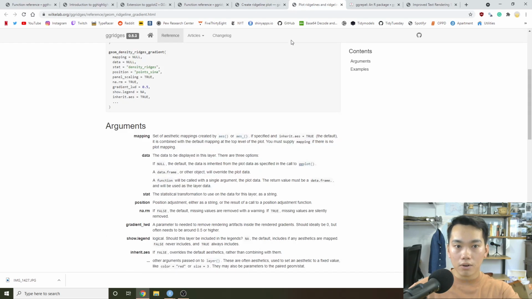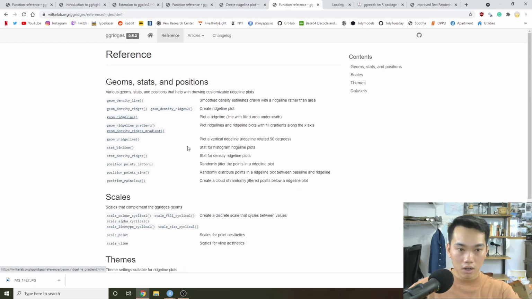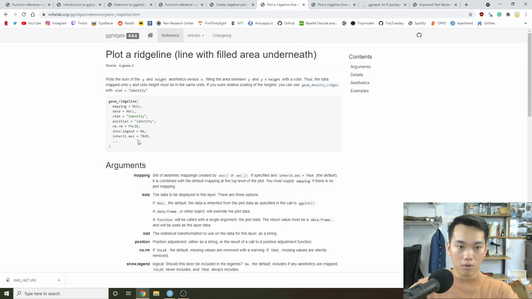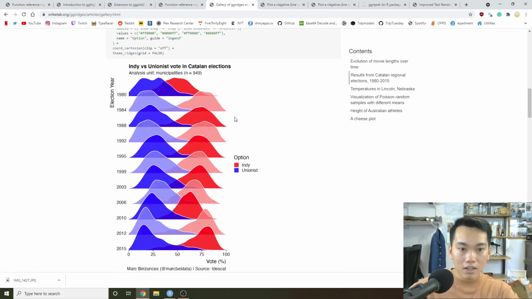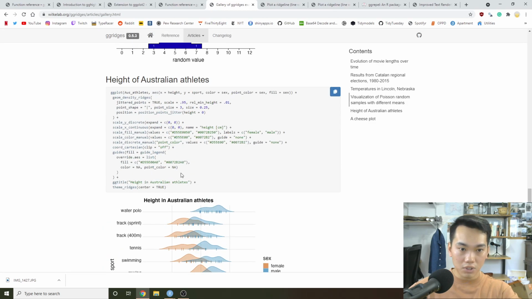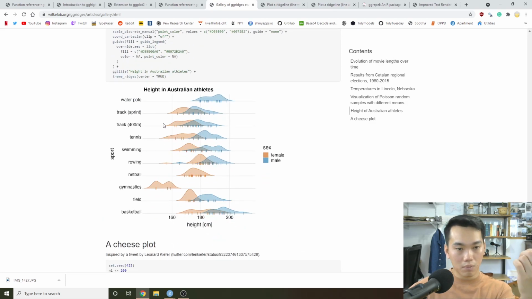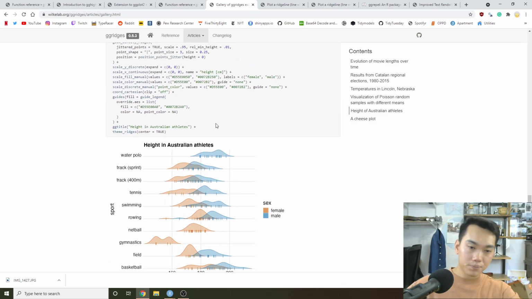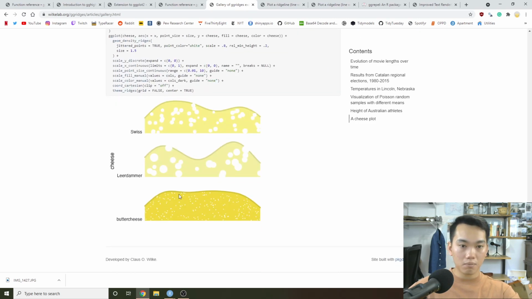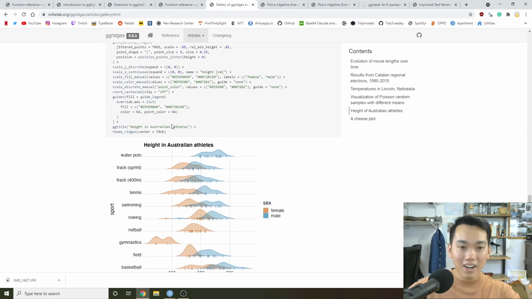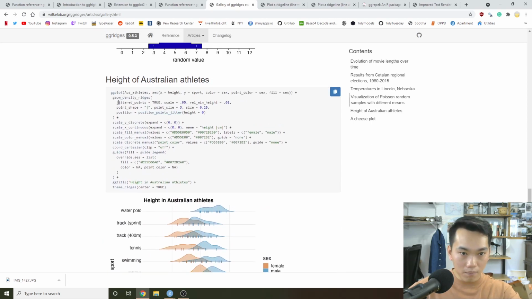Let me go back here. There is another plot where we can create what's called rain cloud plots. Let me see where it's at. Yeah, so we can do rain cloud plots where you can basically plot the geom rug underneath it. I think it actually makes the plot kind of busy. You can also make a cheese plot, which is very funny, but I think isn't a good plot. So you can do that. You just have to add in this thing.